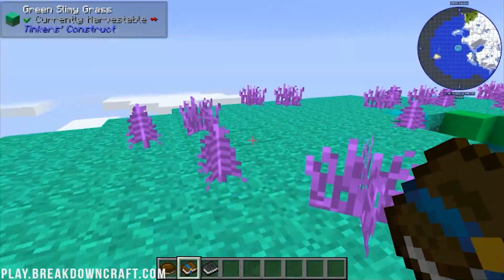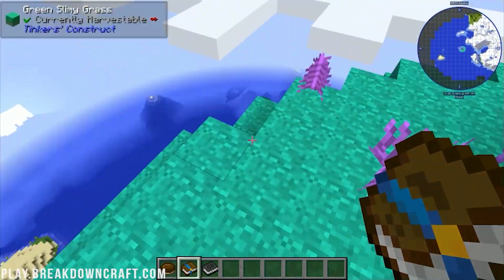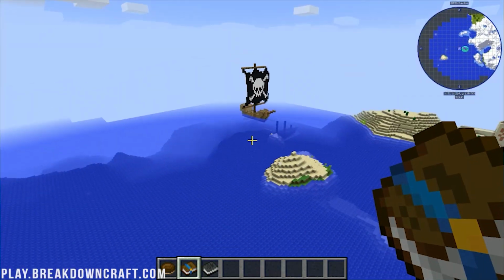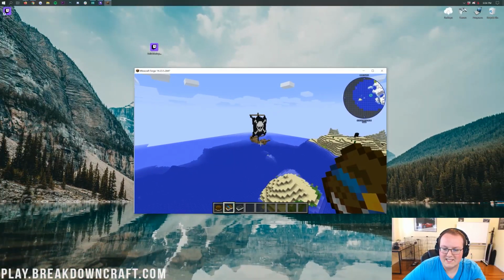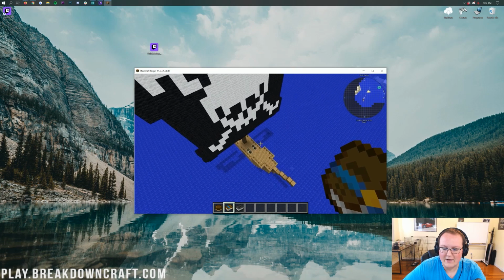I love these little biomes. I don't know why. These Tinker's Construct floating biomes. But nevertheless, there you all have it. If you have any questions, let us know in the comment section down below. I'm going to sail off into the sunset with this pirate ship. But yeah, that is how you can get MC Eternal.